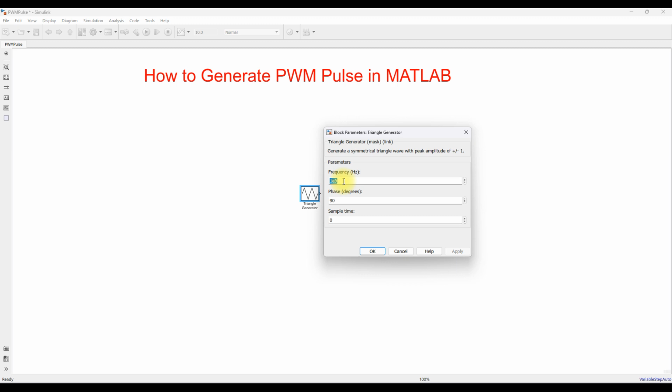Here you can fix the frequency for the triangular generator and the phase angle, that is, how many degrees it is going to be displaced. And then here you can fix the sample time. That triangular wave has a maximum and minimum amplitude of +1 and -1.